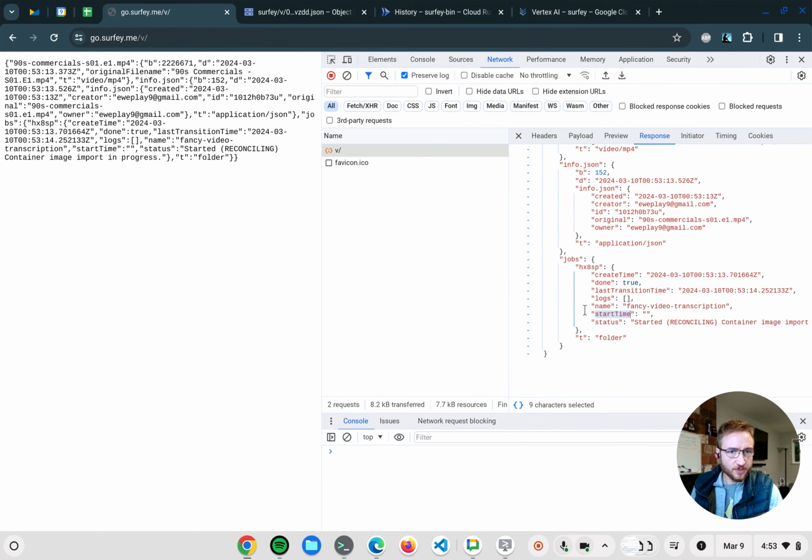So these are all filled in. Really, the one date you want to look at for the latest, what it's been updated at, is last transition time. Everything else is kind of subject to whether or not it completes.